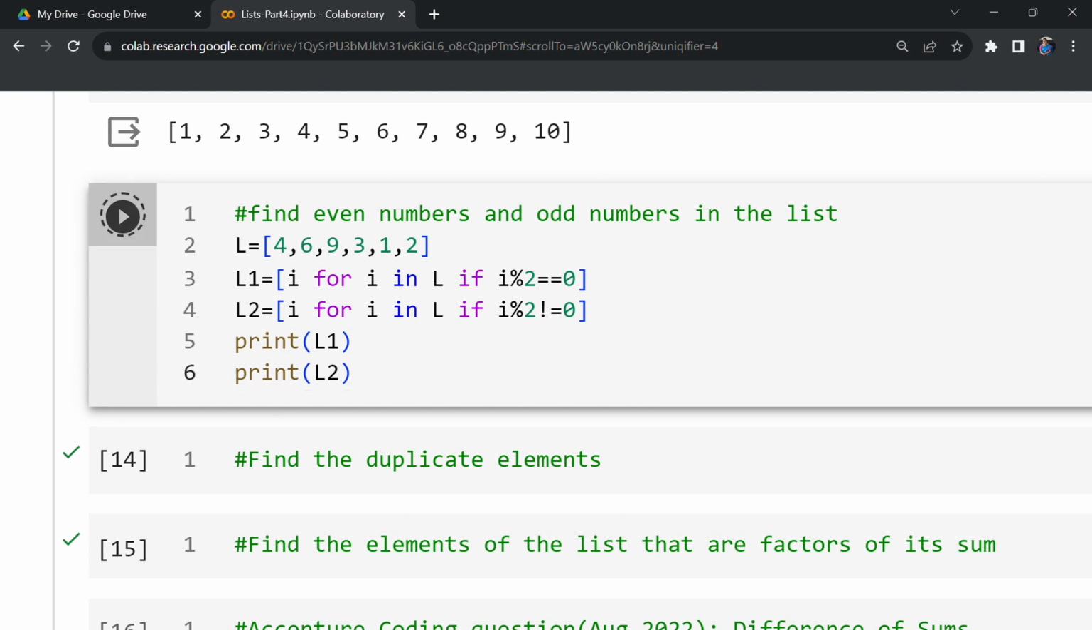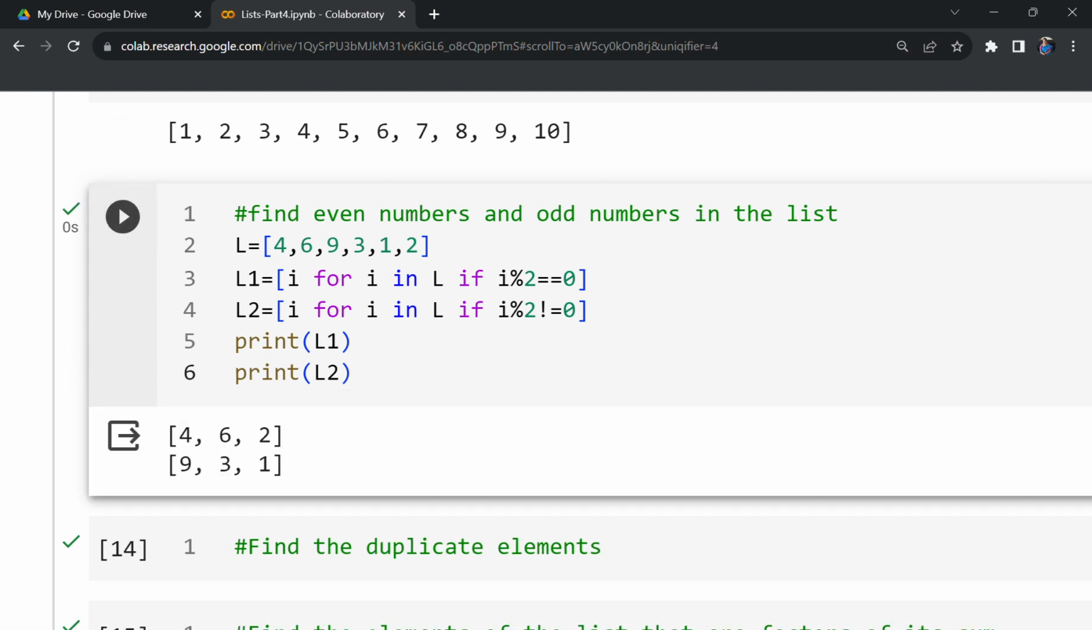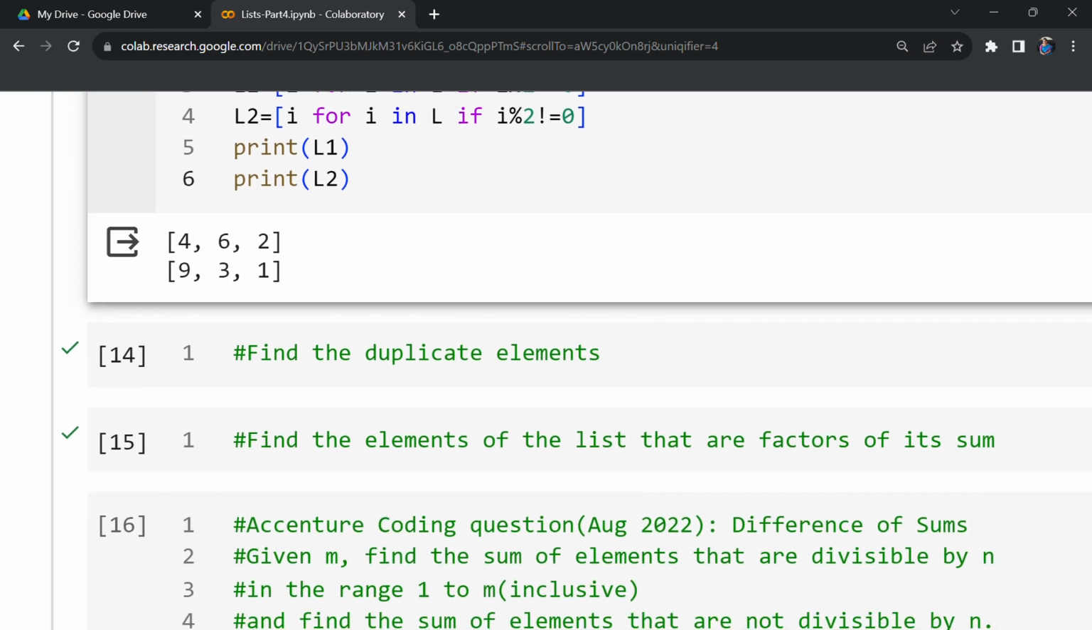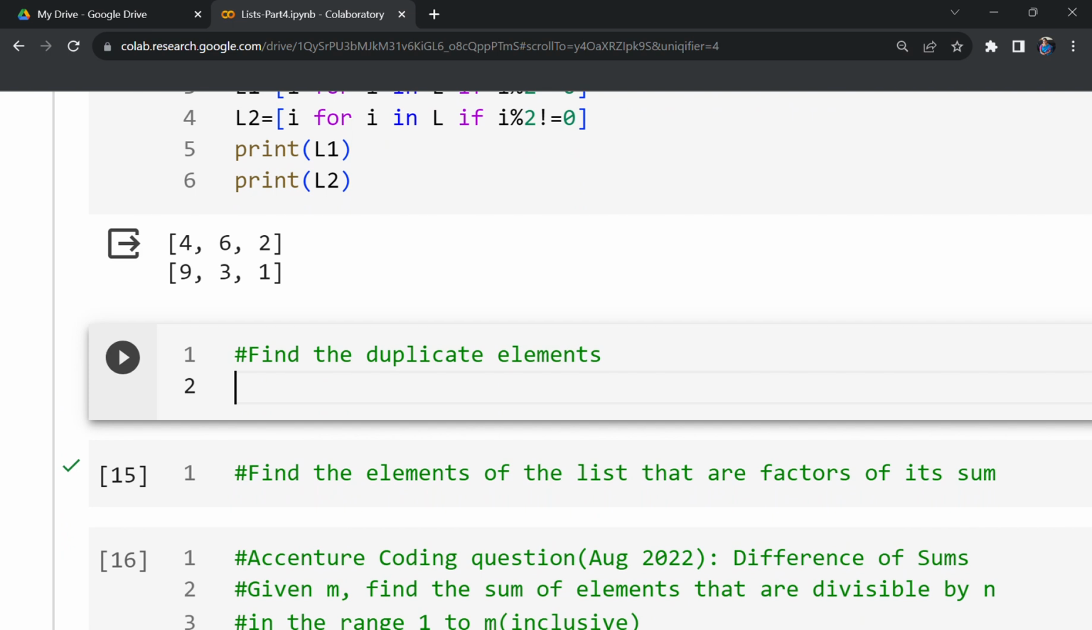What will be printed? You see, the first list is the list of even numbers. The second list is the list of odd numbers. So we have separated even numbers and odd numbers of the list by using list comprehension. The same effect we can achieve by using our regular for statement also, but it is the smarter way to write. Next, finding the duplicate elements in a given list.